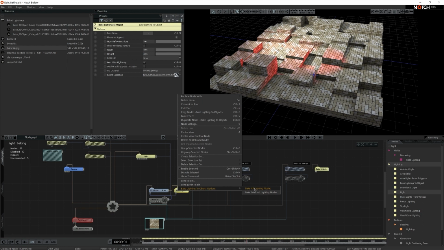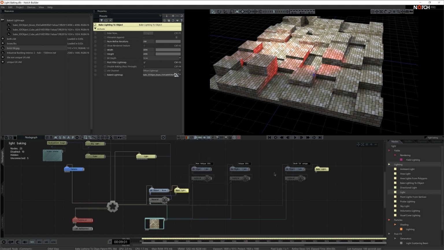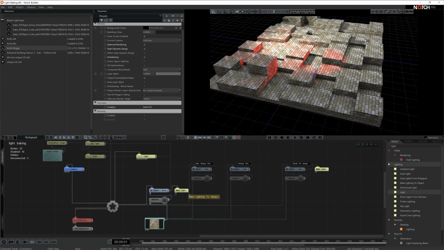So in essence, you have a very nice control of how many bake lighting to nodes you want to use at once. You can bake them all, you can bake selected, or you can of course choose to bake them one by one, depending on your scene, depending on what you're building. And I think this concludes our conversation about light baking.